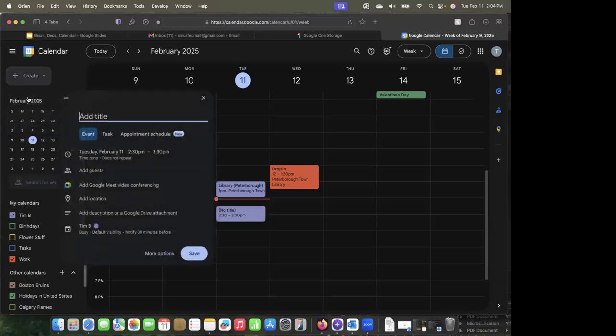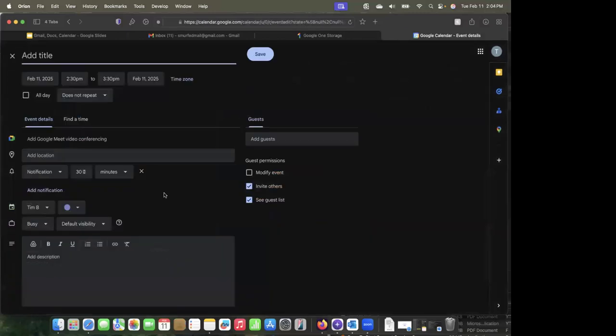You can hit that, and then it will ask you time zone, title, all that information. If you want to get into the menu I was showing you earlier, you would just hit more options, which would bring up that larger single page that looks like this, where you're able to do everything.